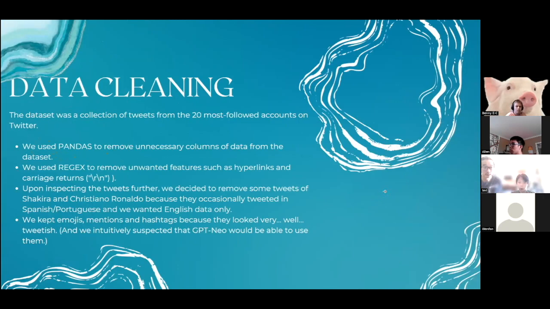The data set was a collection of tweets from the 20 most followed accounts on Twitter. Pandas was used to remove unnecessary columns. Regex was used to remove hyperlinks and carriage returns. We also removed non-English tweets using FastText. We kept emojis, mentions, and hashtags because they seemed useful.